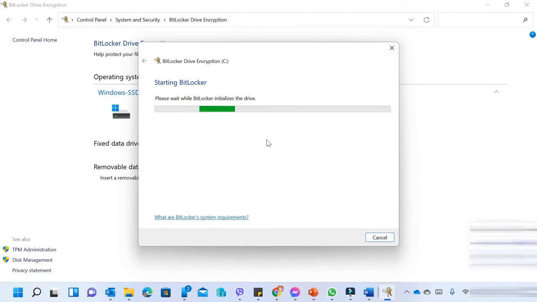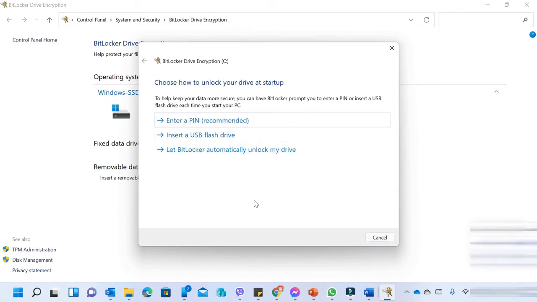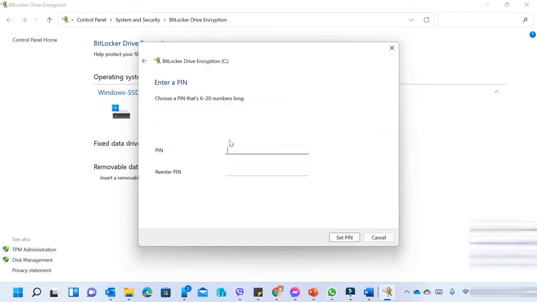and there will be a pop-up window. Okay. Dito, merong option choose how to unlock your drive at startup. To help keep your data more secure, you can have BitLocker prompt you to enter a PIN or insert a USB flash drive each time you start your PC. So these are the choices: enter PIN, insert a USB flash drive, or let BitLocker automatically unlock my drive. Let's select enter a PIN.